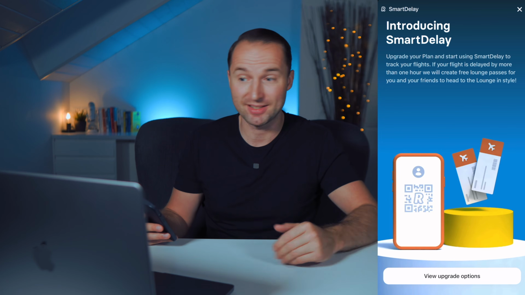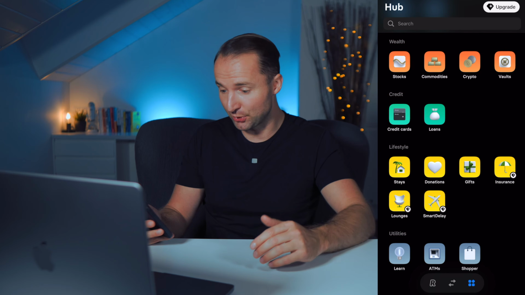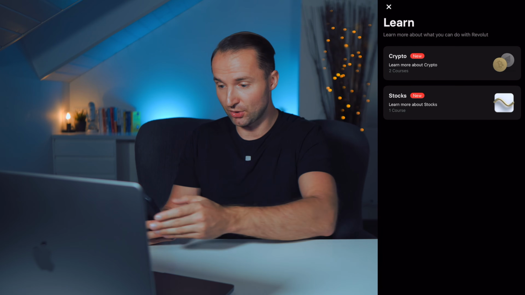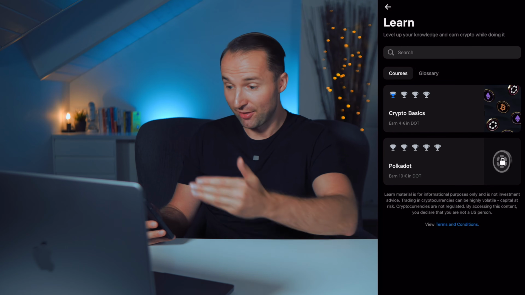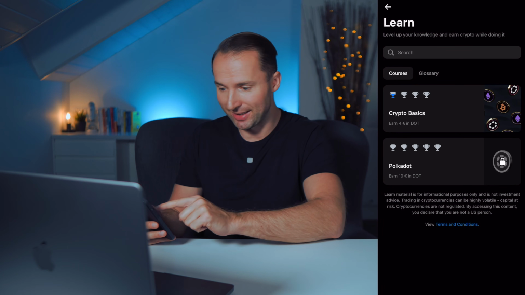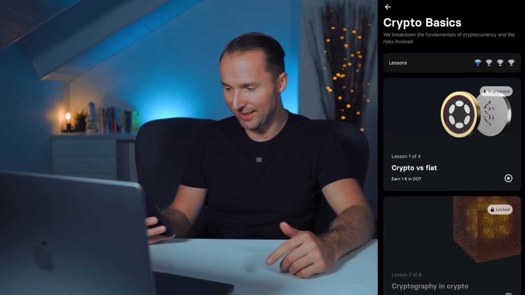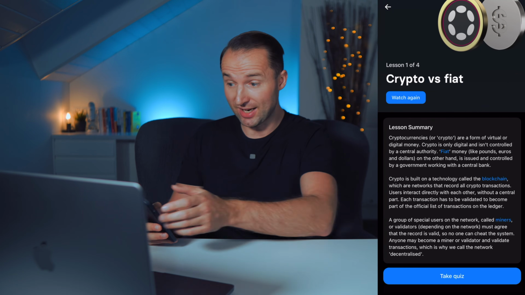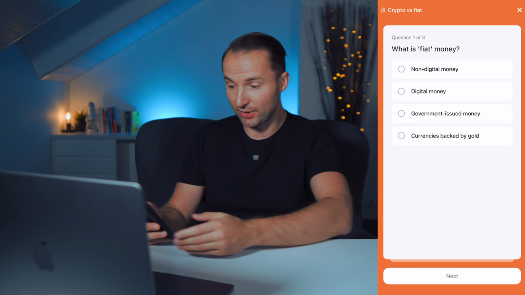And there's smart delay. In case your flight is delayed by more than 3 hours, you're gonna get complimentary lounge access from Revolut. Lastly, there's utilities, which is really interesting. For example, you can learn about crypto or stocks, let's say crypto, and then you have various courses, so you can earn even money. Now, not much, 4 euros, but still, right? You have a couple of videos you can watch, etc. You can take the quiz, and once you answer all the questions correct, you get 1 euro in DOT, which is Polkadot.